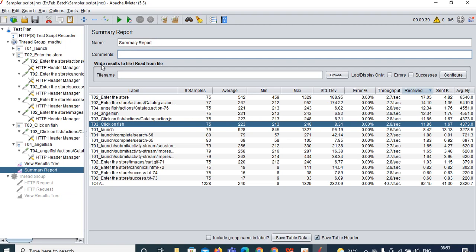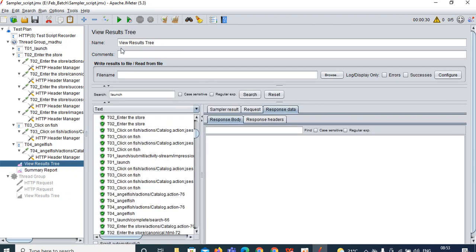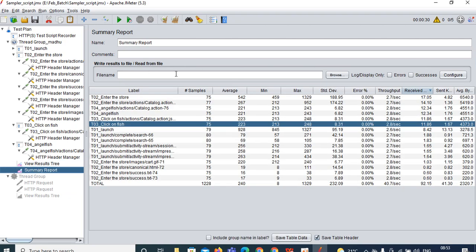And here, write results to a file, the same option I explained in the view results tree as well. You can export this view results tree or this summary report, anything is fine. You can use any one of the reports, and using that report you can generate the HTML report.